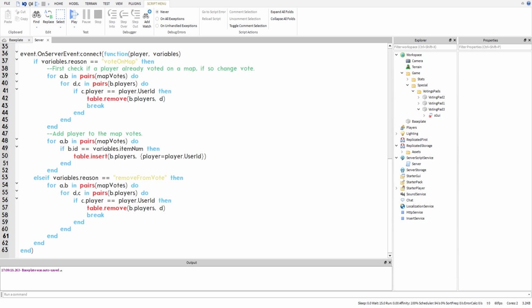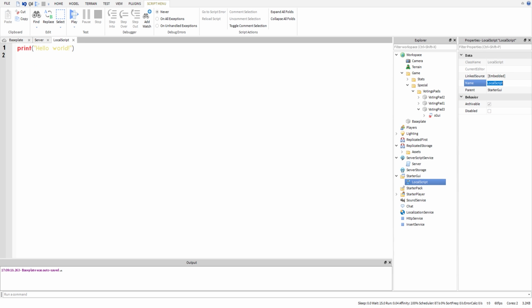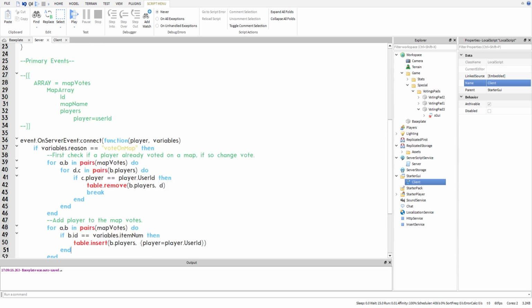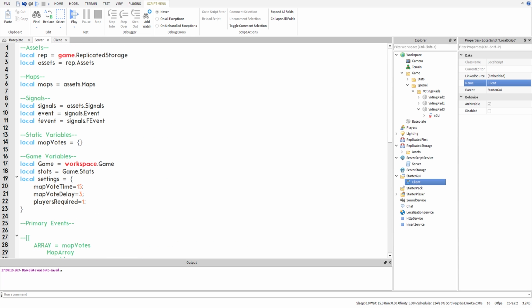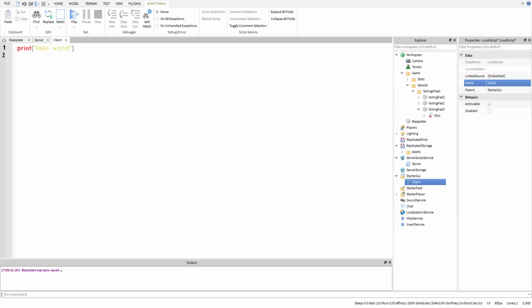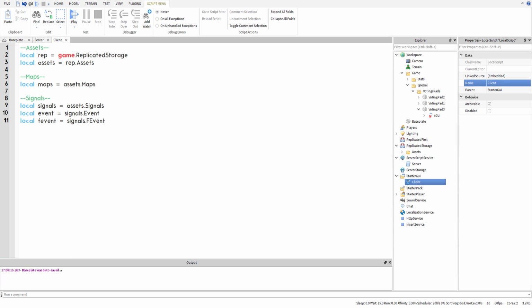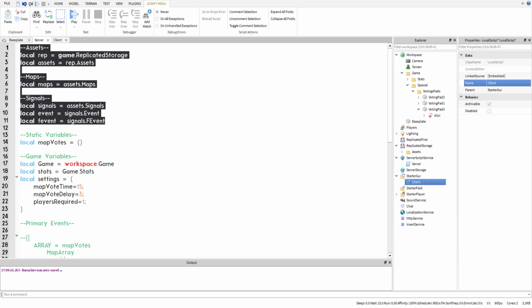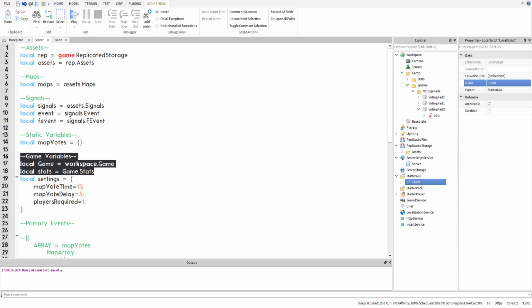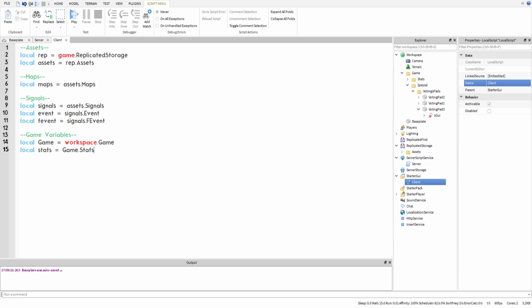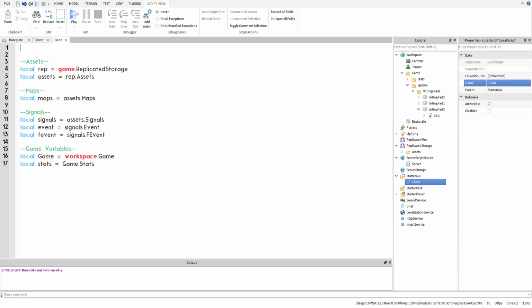So now we have that done. We could go ahead and go to the client script, and this is going to be a local script, like always. So insert a local script into StarterGui and name this Client. And we're going to go back here and copy some of these. Let's copy the signals and assets part. That's what we're going to need. So as you can see, we now have this. This is kind of what we needed. And then we're just going to copy the game variables, not the settings though. We don't need that.